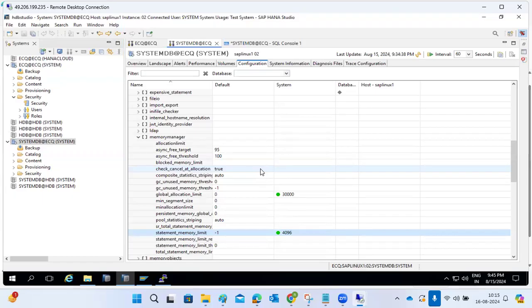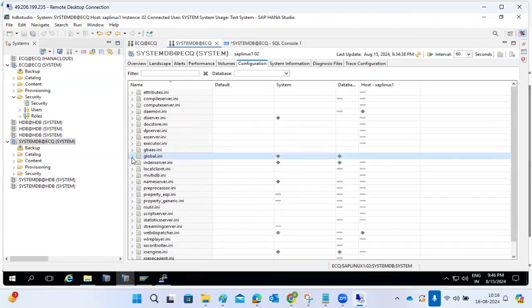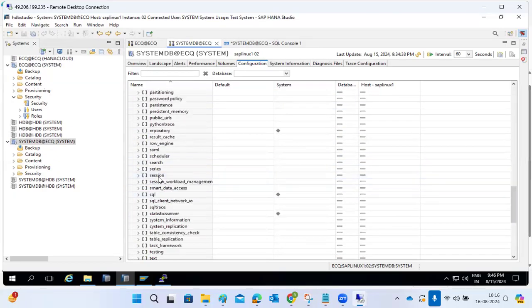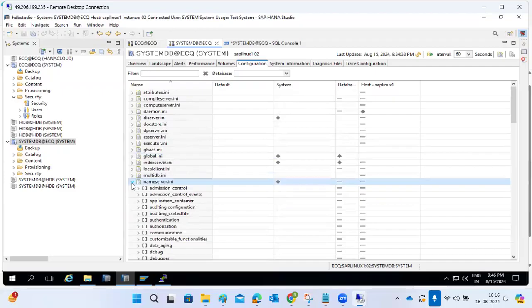We can do the changes here by using the configuration tab. So this is the configuration tab here. Suppose tomorrow someone asks you to change some backup-related settings, or name server-related settings, some pre-processor-related settings. Then you can go to this and make the changes here. What you need to remember is, if parameter changes are required in HANA, where to do the configuration settings.